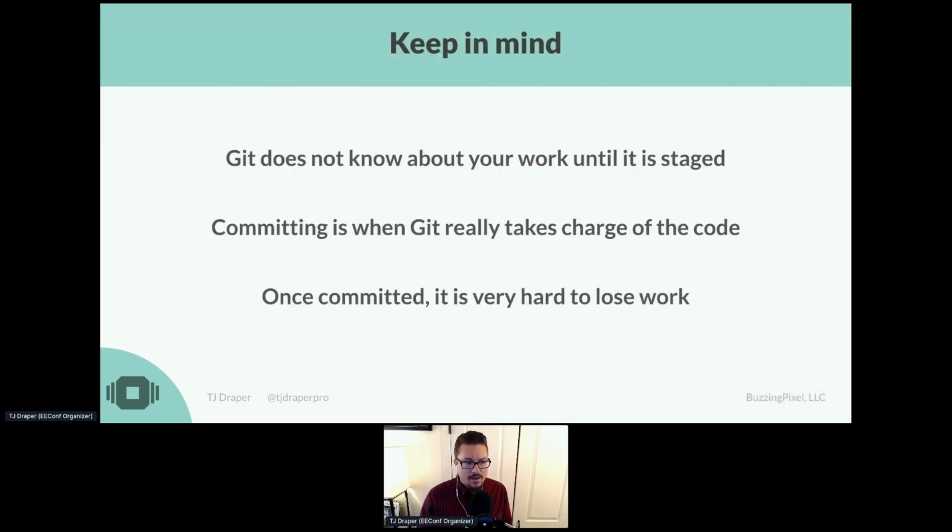So keep in mind that Git doesn't know about your work until it is staged. You can modify stuff, and if something happens, or you blow it away, Git doesn't know anything about that. It's not in the Git database. And so committing is really when Git takes charge of your code. You can stage it, and it's there. Your local version of Git knows about the code. And then when you commit it, it goes into Git's database.